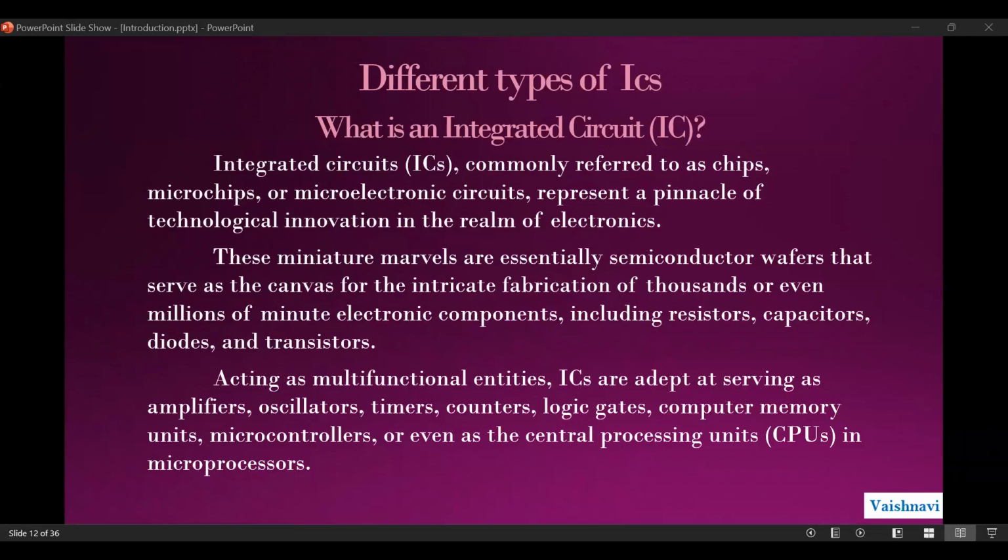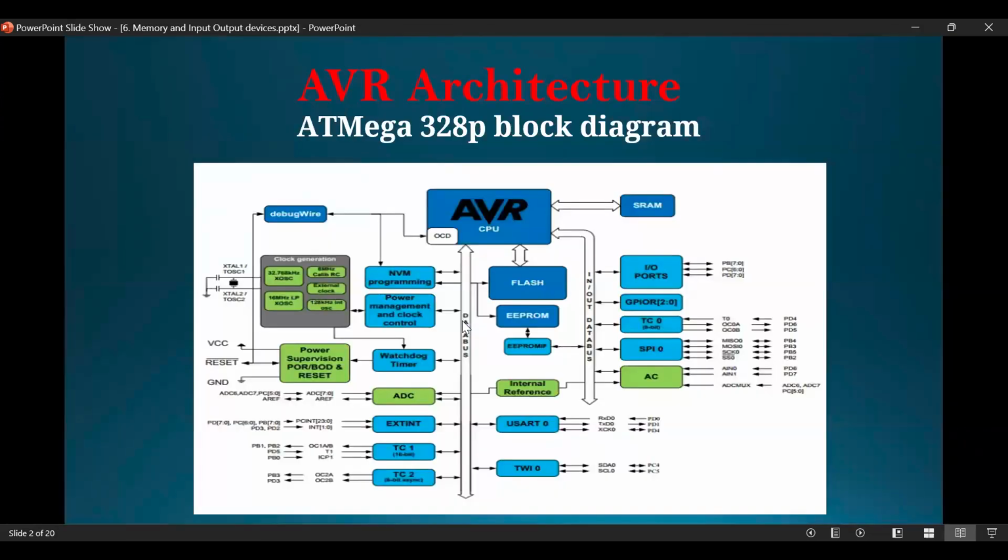Look at here. This is the Arduino, ATmega328P architecture. And inside the architecture, look, there are a lot of things, not only transistors. You have to see, there are a lot of things like USART, which means communication protocol.